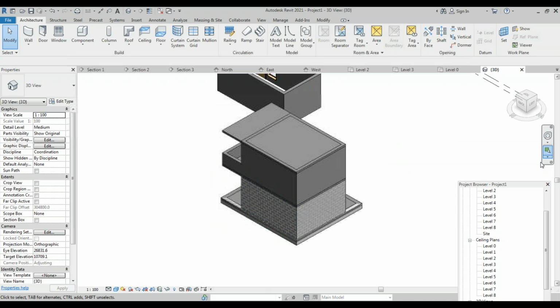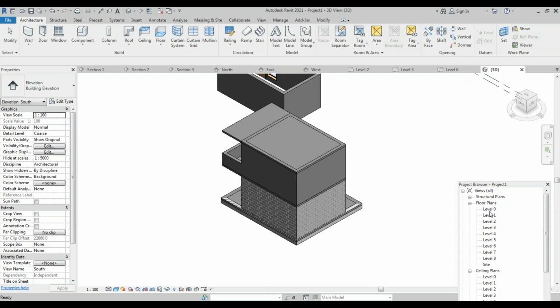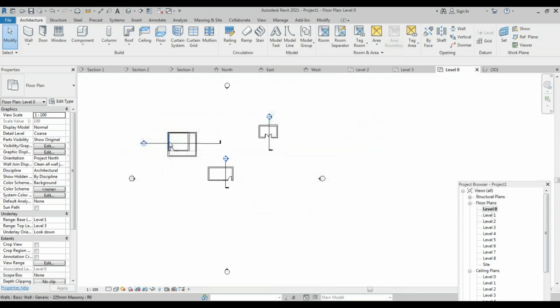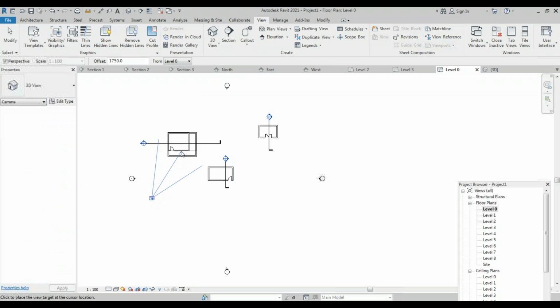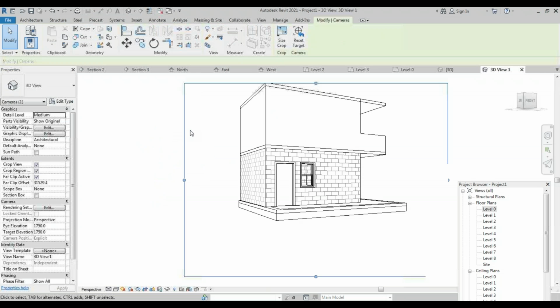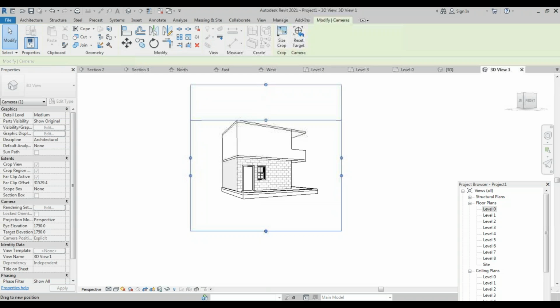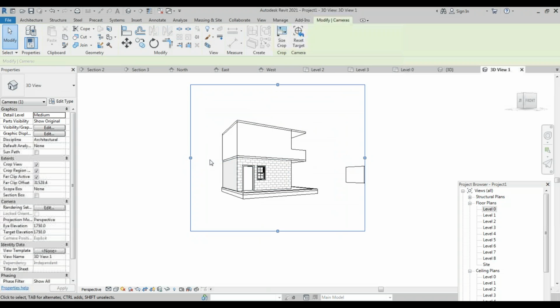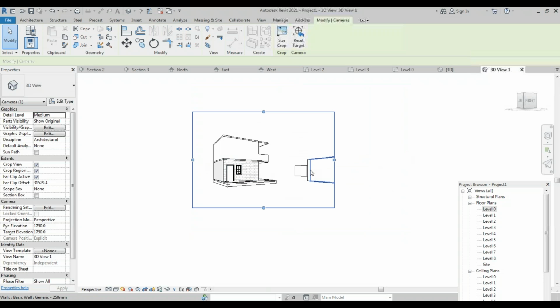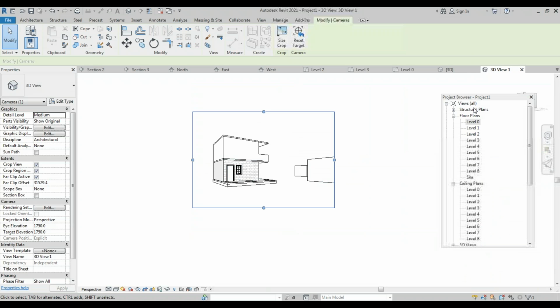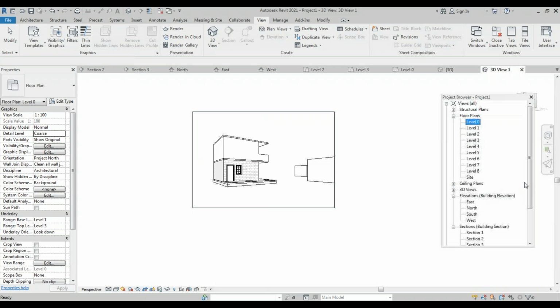Okay, so it's a very simple and easy software. It doesn't take much time to understand. Also, you can go to level 0 and go to view, and in 3D view you can create a camera also. You can create a camera like this and draw it and click here. So you have this perspective coming up. It's very easy for you to understand the software. The cameras are created very quickly. I didn't even wait to create a camera.